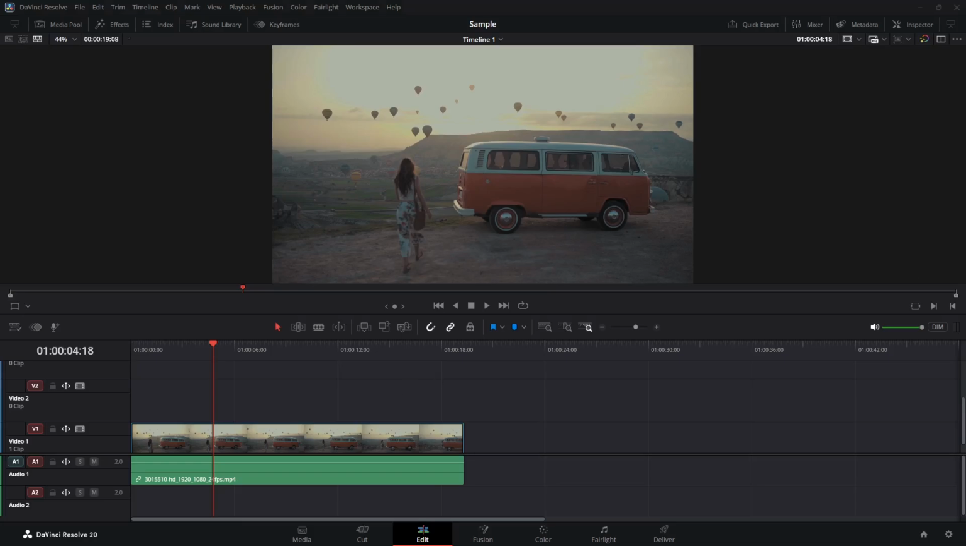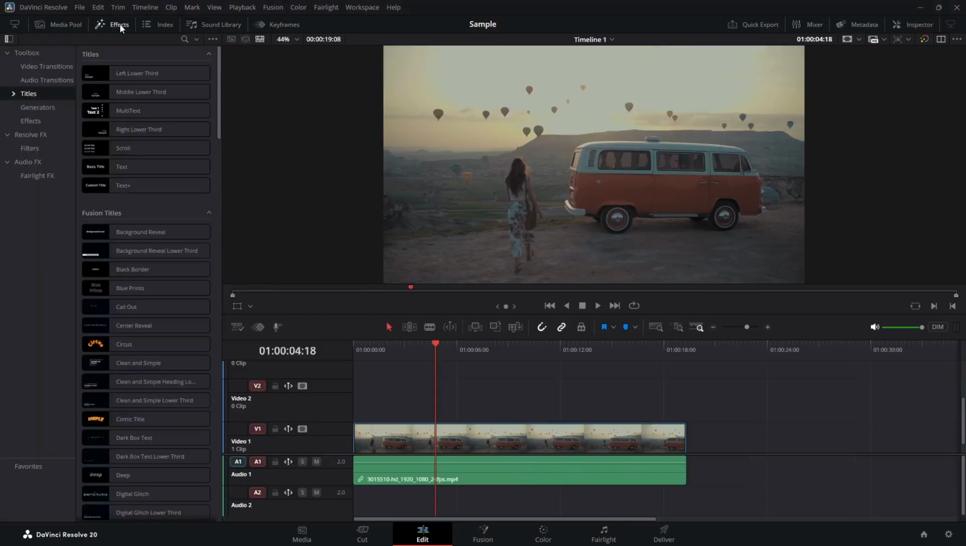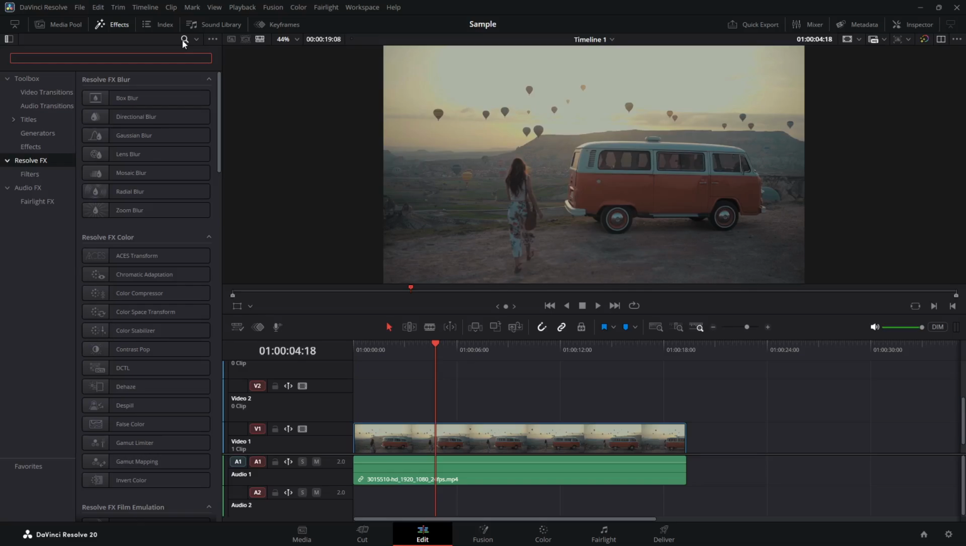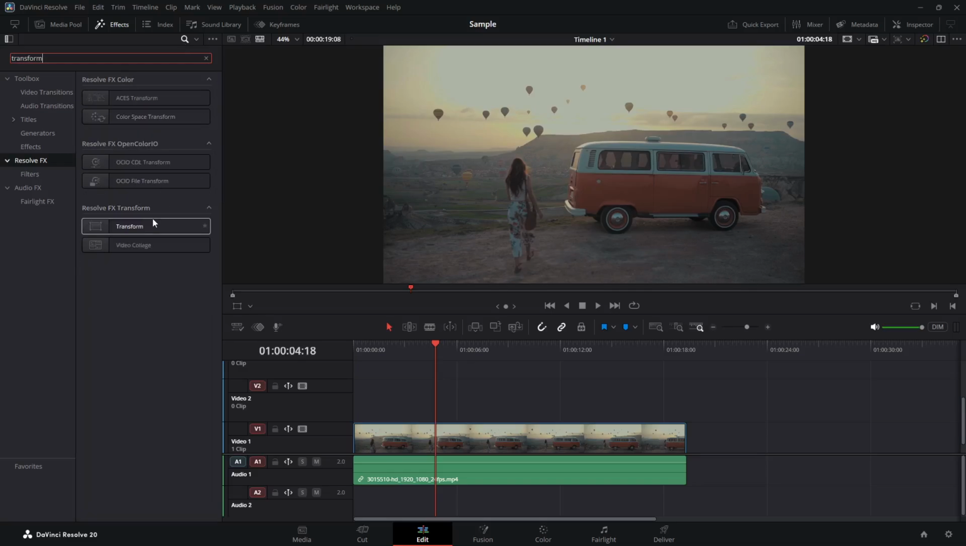Now that you're in the Edit workspace, direct your attention to the top left corner of the screen. Here you'll find the Effects panel. Click on it to open up the Effects library. From there, navigate to Resolve FX, which is DaVinci Resolve's built-in effects collection. In the search bar, type Transform. This effect is what we'll be using to round the corners of your video clip.